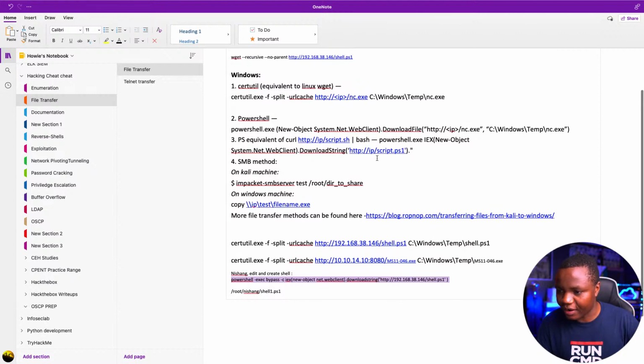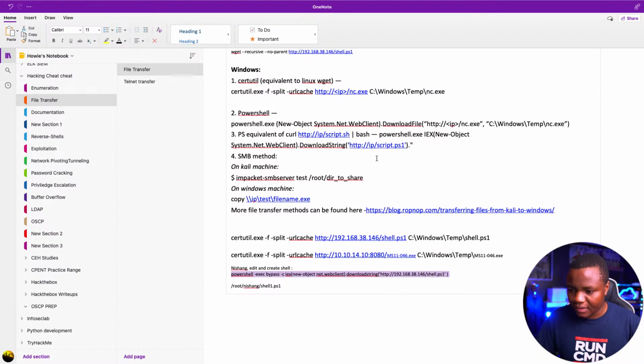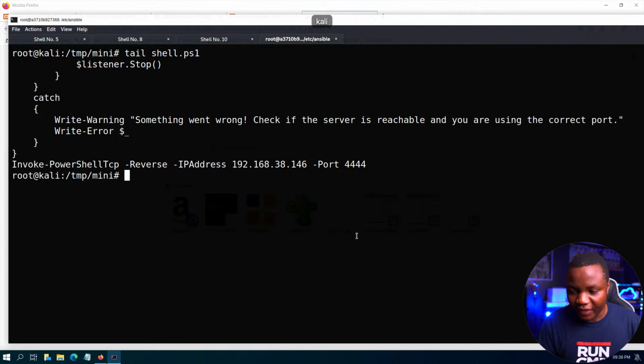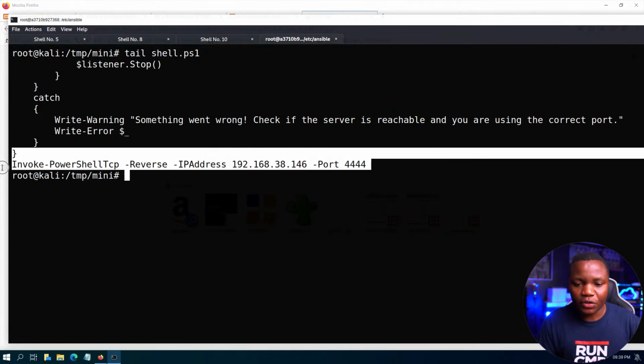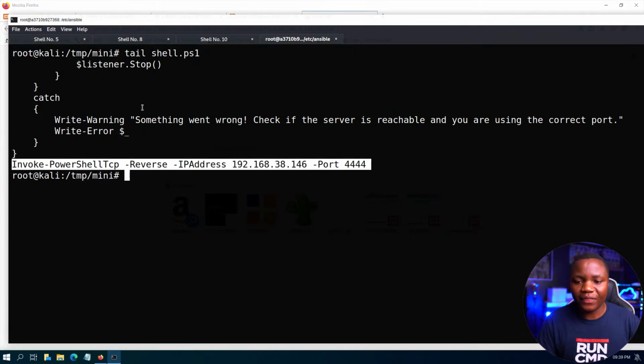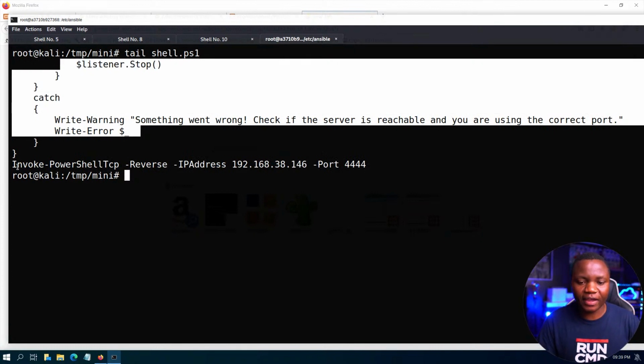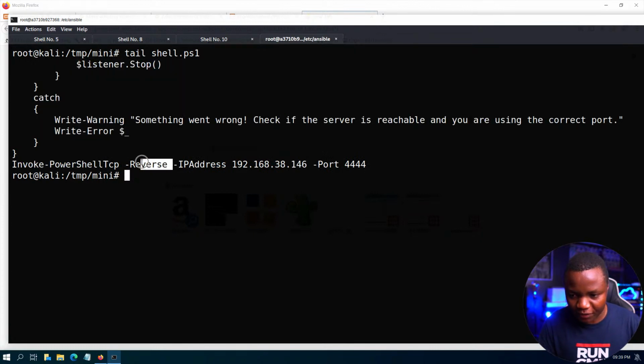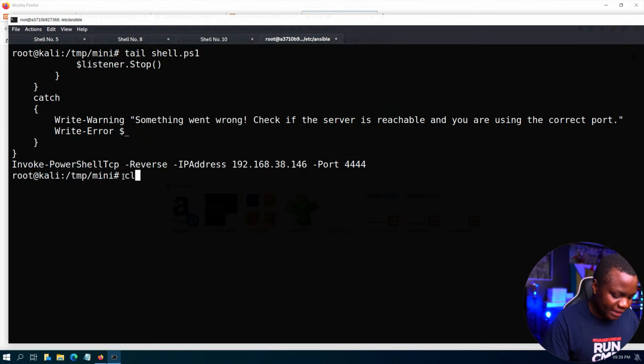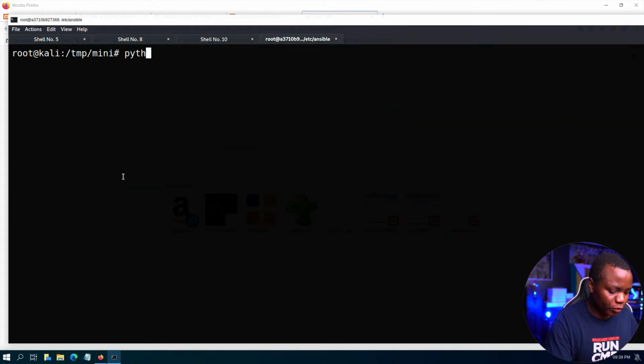Oh, I didn't put it here. Yeah, this right here is what's giving you a reverse shell. It's going to run this file that you put there and invoke reverse on 444. So we need an HTTP server. My go-to: python3 -m http.server on 80.